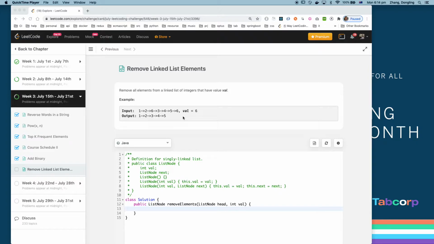Today let's continue our LeetCode questions. Today's question is called Remove Linked List Elements. You will receive a linked list and they will give you a value. You're going to remove this value. This is quite a very simple question.